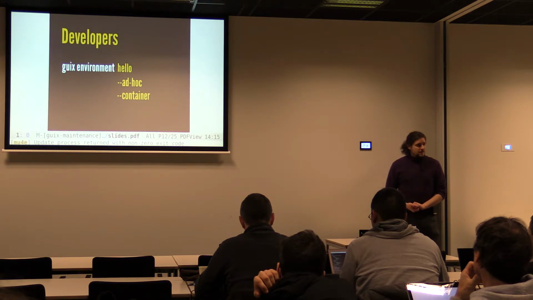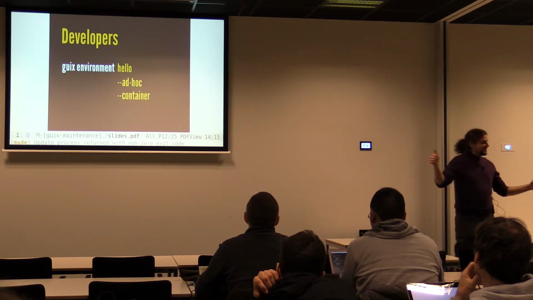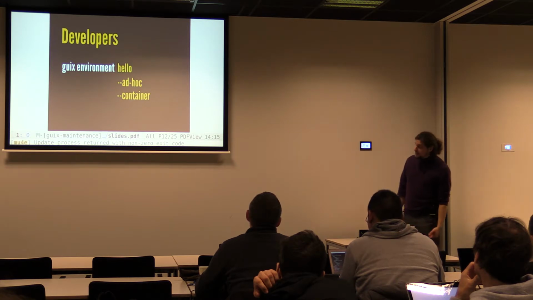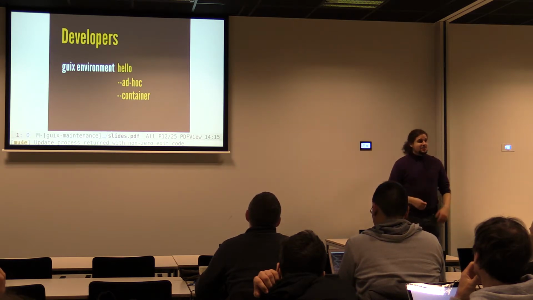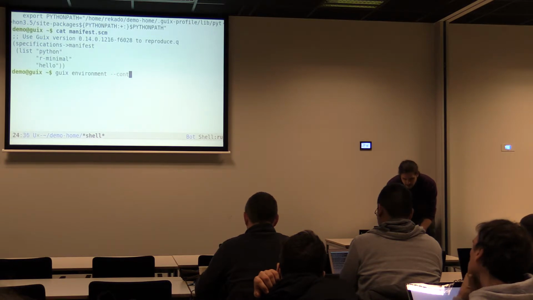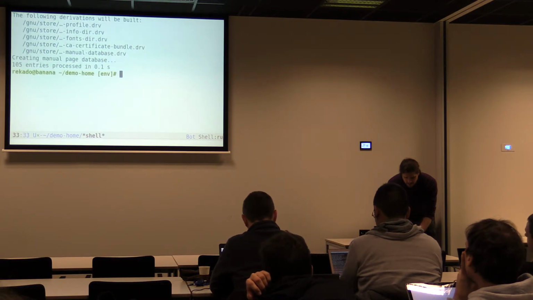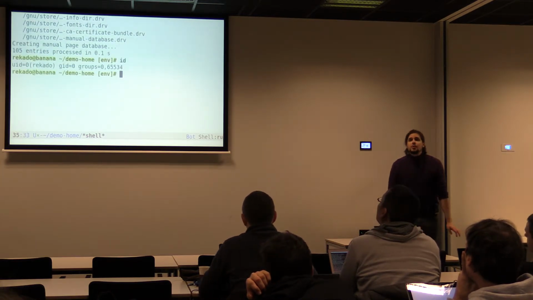Another thing that's popular these days is to use the word container. So we use that word too, because we aim to be cool as well. With guix environment --container, you can spawn a container, and let's just do this, right? guix environment --container --ad-hoc. I want to have hello, obviously, and the coreutils. Now it's going to do something. Okay. And I'm root inside of my little world, my tiny container.